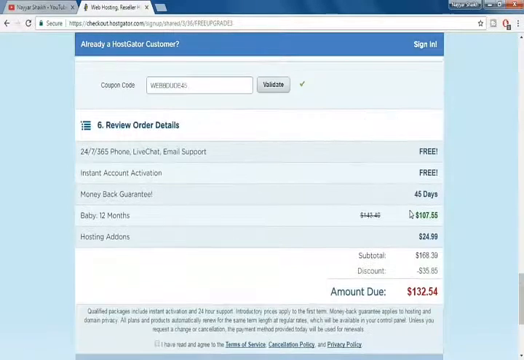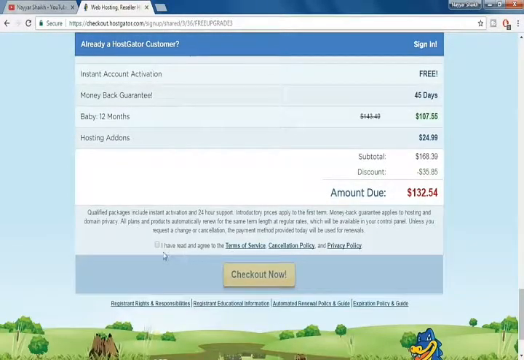When you put in this coupon code, you get a bigger discount, a higher discount. As you can see, we are getting a bigger discount. Once you are done with this, just click here, tick mark, I have read and agreed to the terms and conditions. And at the final step, you just have to click on checkout now.